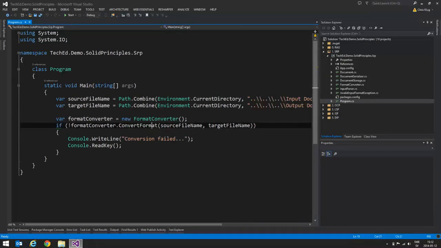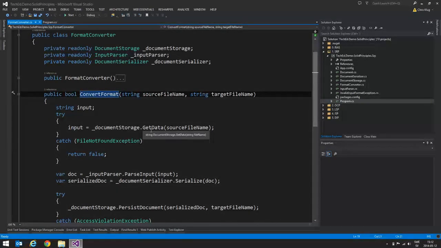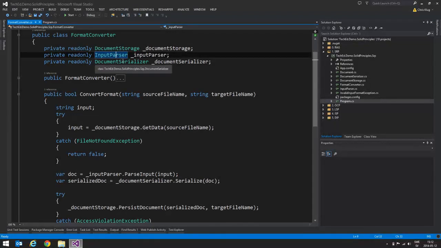And I've got my convert format, which in turn has broken down the things that need to be done. Basically, the methods I had before are now broken into little external classes that do one thing. I've got a document storage class. It's got one single responsibility: read and write, or communicate with storage. I got an input parser, a class that parses my input, my XML, and gives me a document back. I got a document serializer, the guy that's responsible for serializing my document down to a string again. So I've now simply taken all of the methods that I identified in the first refactoring step and broken them into different classes.